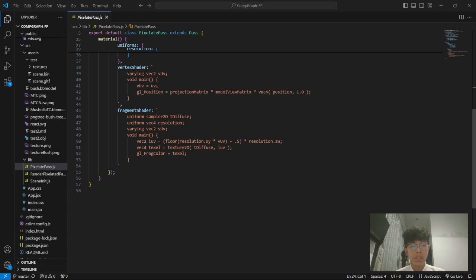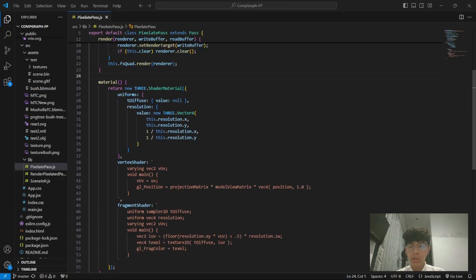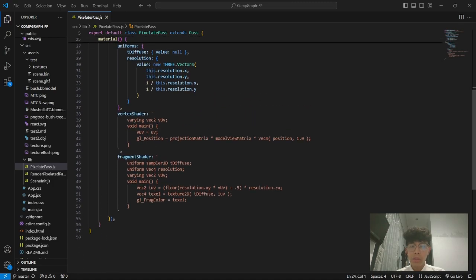And then using texture2D, this one is for fetching the color of the pixel at the new coordinates, and this one is to set the fragment output color to the sampled pixel. And that is all for the pixelation effect.